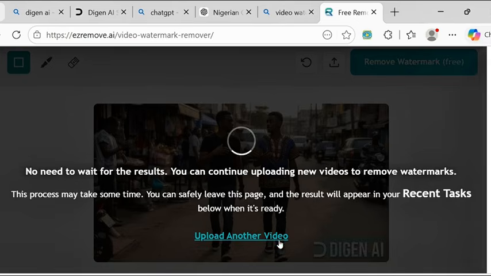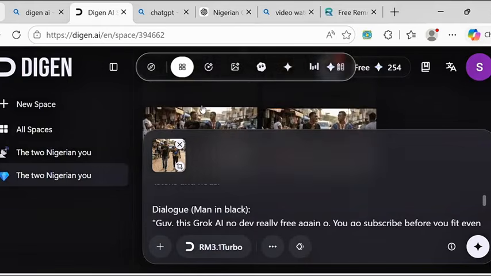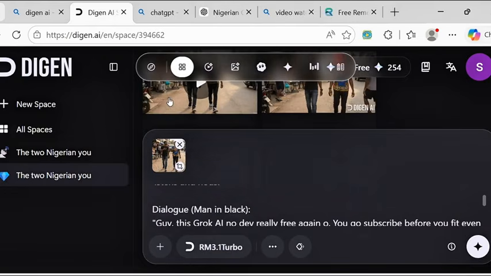So if you want to remove another video's watermark, you can also do that again. So you can remove multiple video watermarks at once. So let's go back to the AI tool. Maybe it's still generating our video. Now our video is also ready here. The second video is ready.